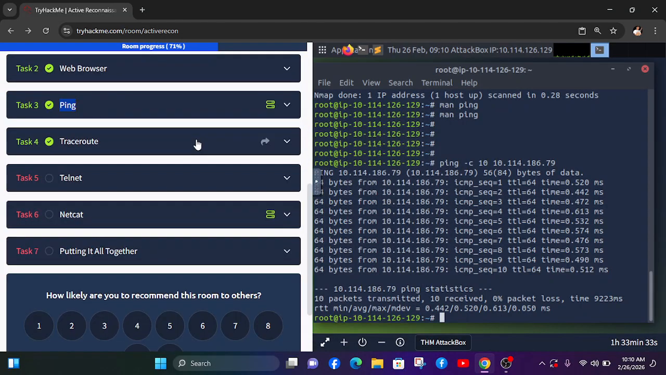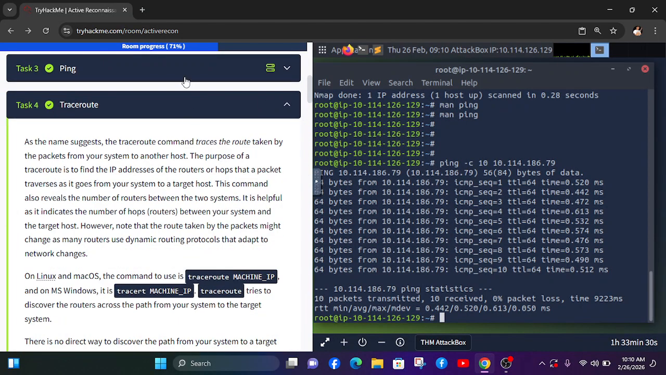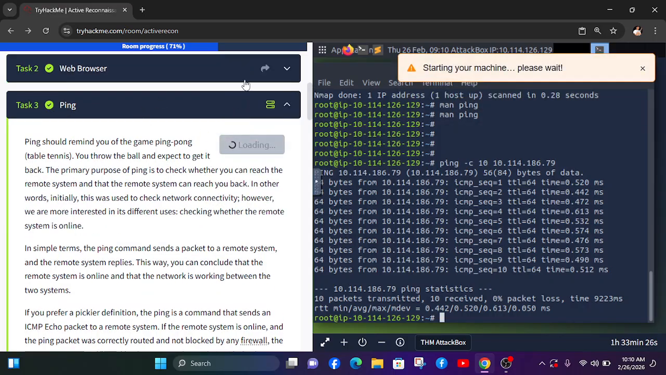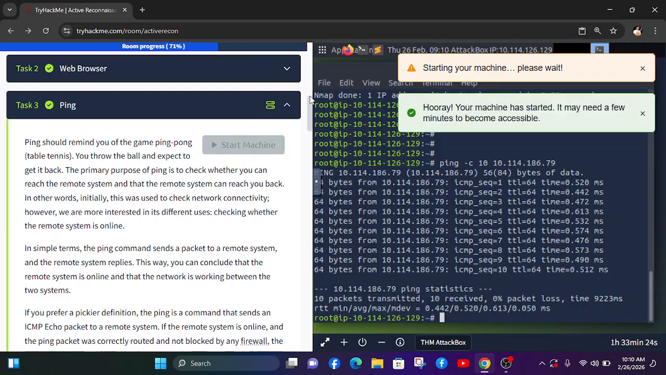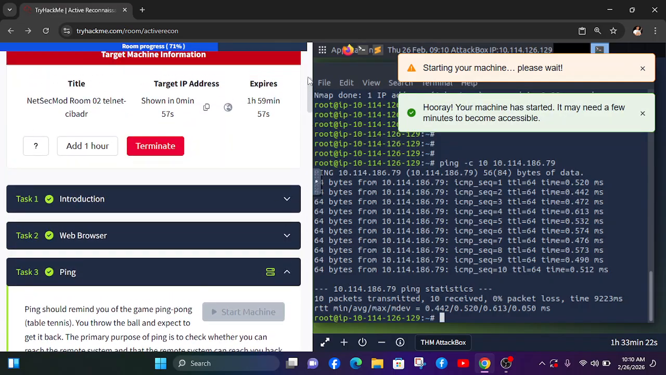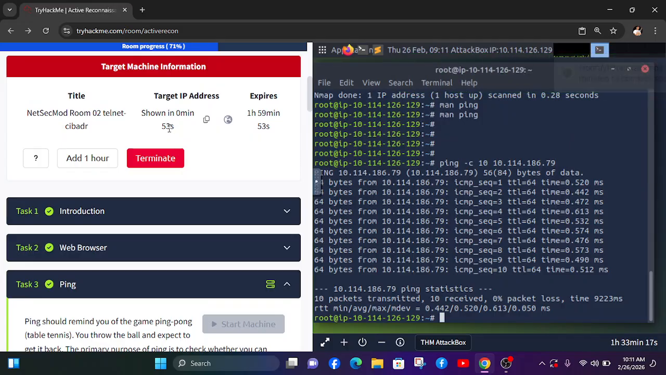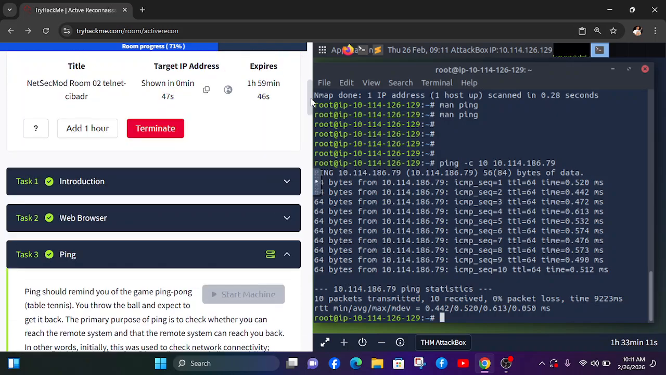Task 3. No, task 3. We have to start it on, and it will be on, counting down in some seconds. So now we can head straight to it.